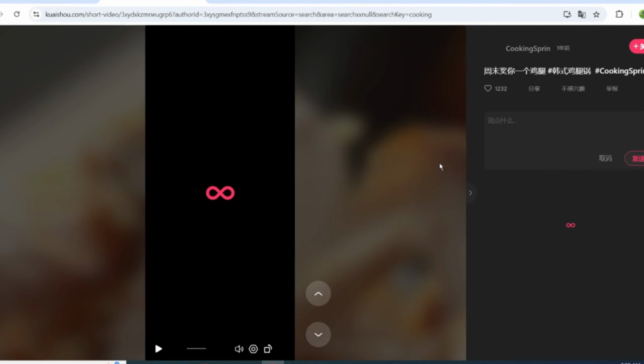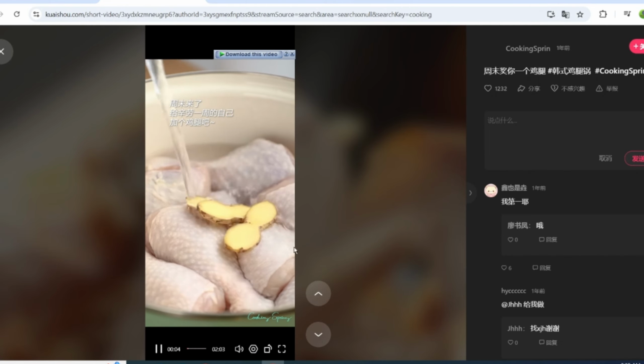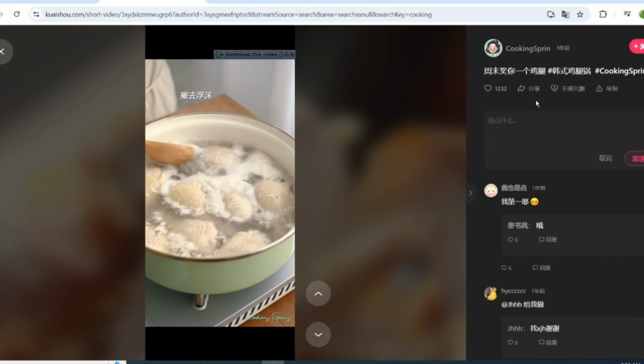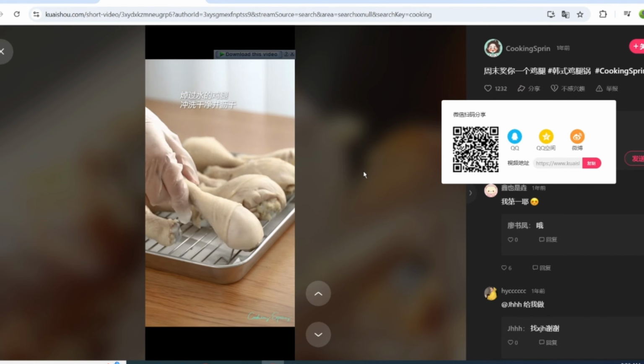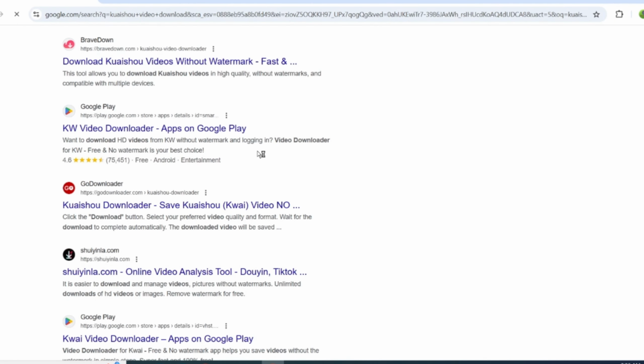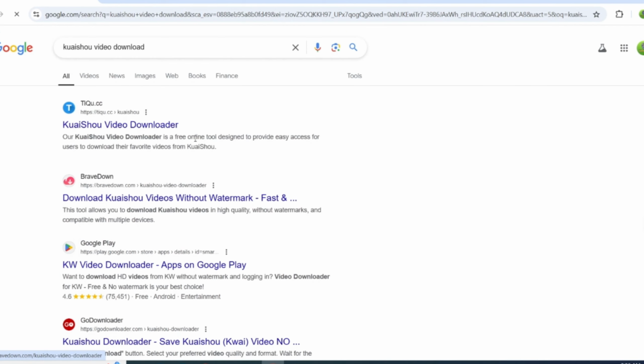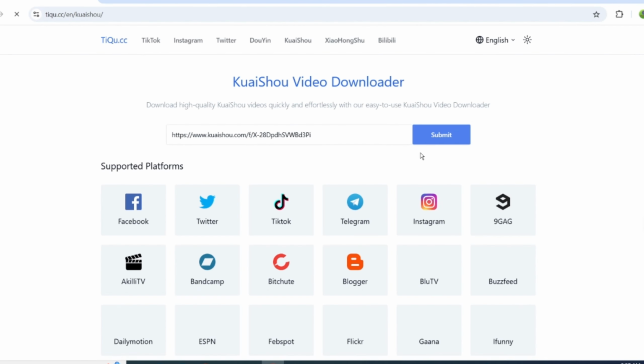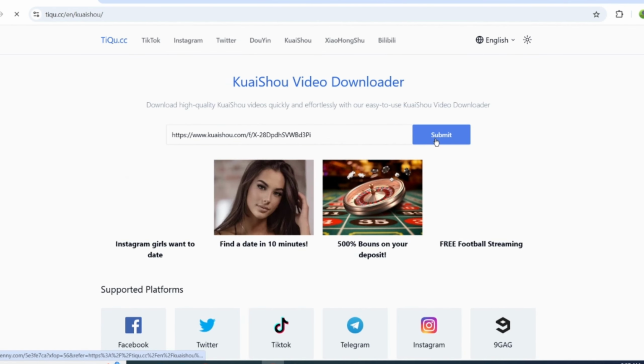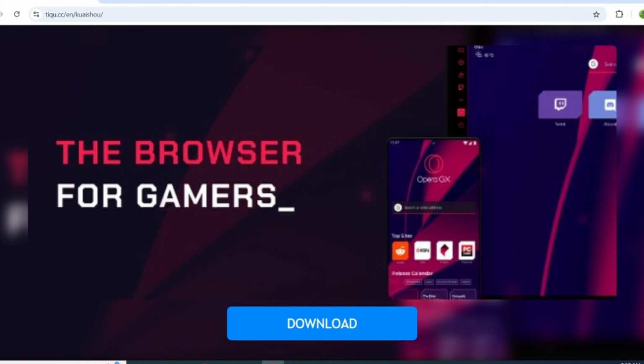Step 2. Download the video. Next, we need to download the video you chose. To do this, copy the video link and head to any free online video downloader. There are plenty of websites that allow you to download videos directly from these apps. Just paste the link, hit download, and the video will be saved to your device. Now you've got a cooking video ready for your channel.